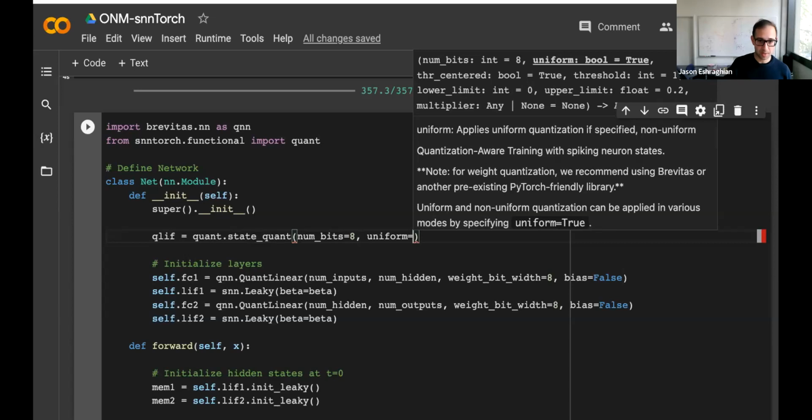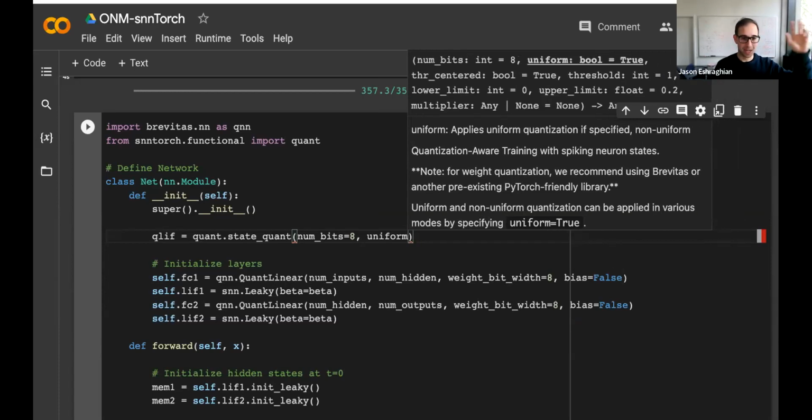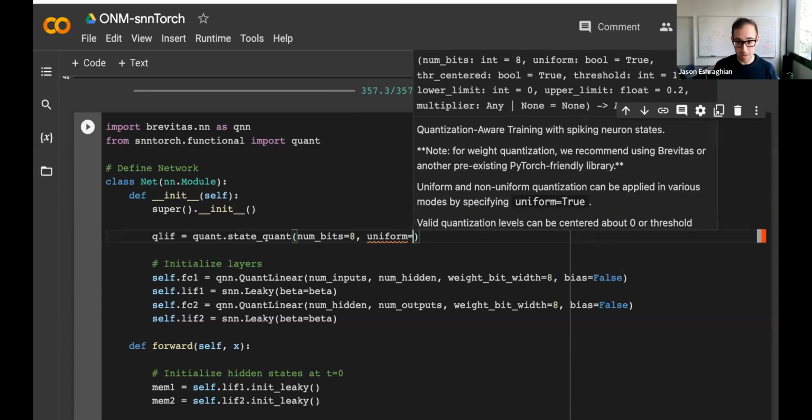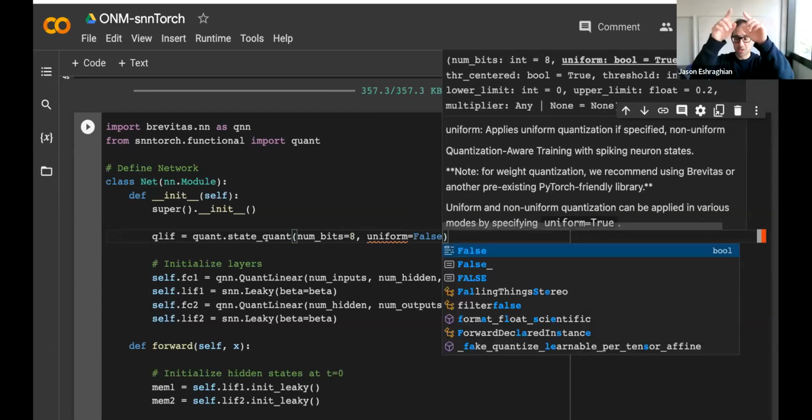Some people have done a lot of research on weight quantization and non-uniformity, where they observe that there's way more weights centered about 0 or about certain values. So they have more values allocated to things that are close to 0, and they have like larger steps away from 0. So yeah, same mindset. Uniform true means that you go from like a negative threshold to positive threshold uniformly. If you say false, then the distribution goes exponentially towards 0.